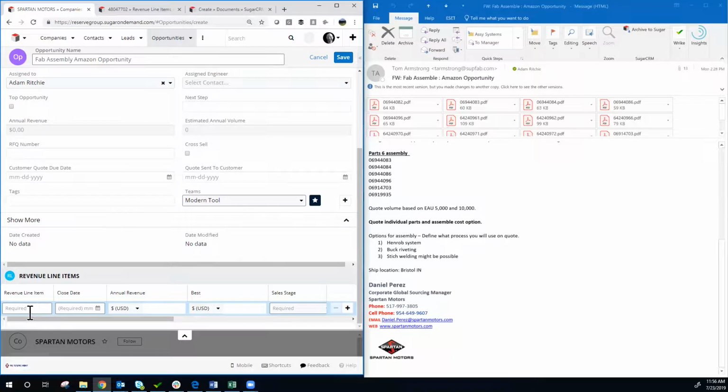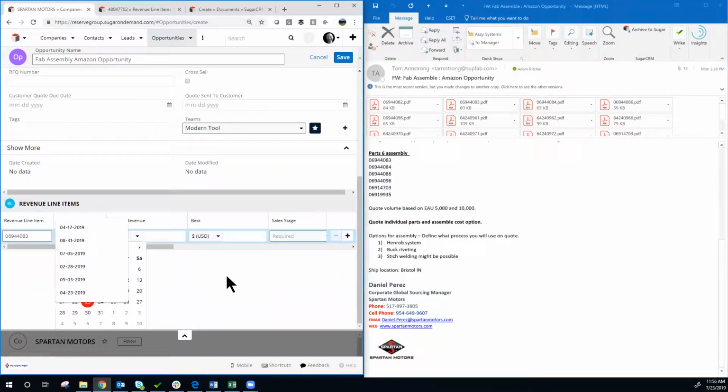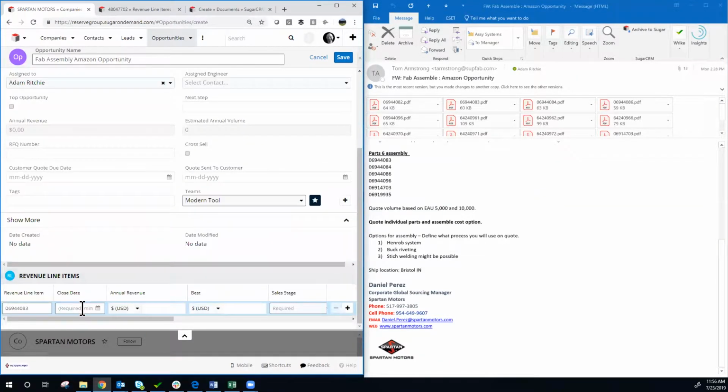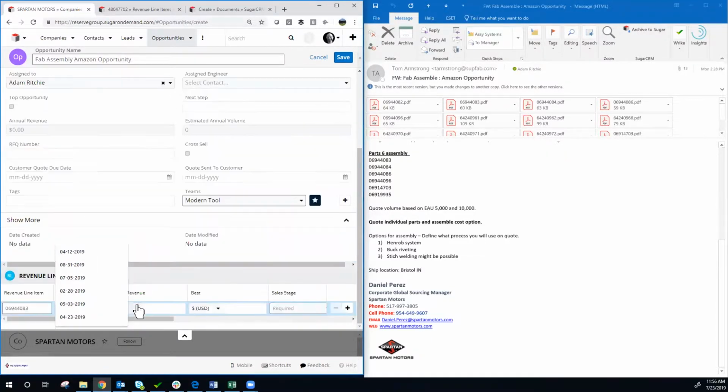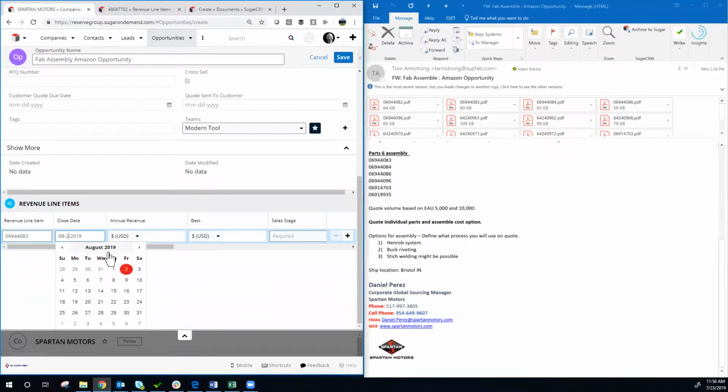From there, I'm going to go down and start creating the revenue line items. So the revenue line items are the individual parts. I'm going to start with this first part number here. And I'm going to say the required close date. So this is the date that we expect to get a purchase order from Spartan Motors. So I'm going to say this is probably somewhere around the end of August, so I can put maybe August 30th here.